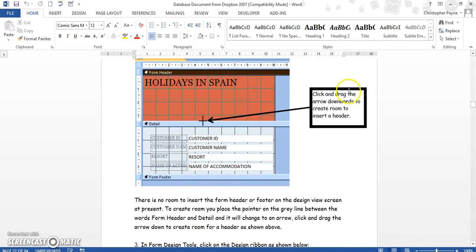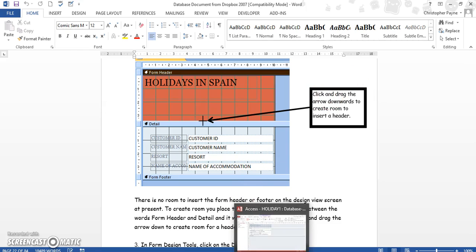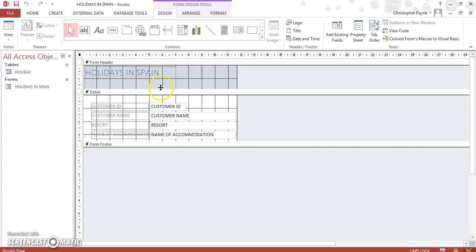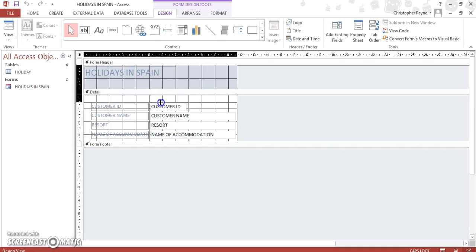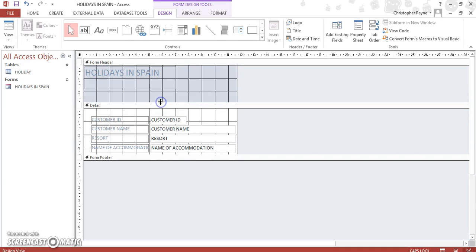Still want us to increase the space allocated to the header. So really simple, you hover between both lines, you get this double-sided arrow, you left click and hold down and drag it down, not too far, just enough to give you a bit more space.